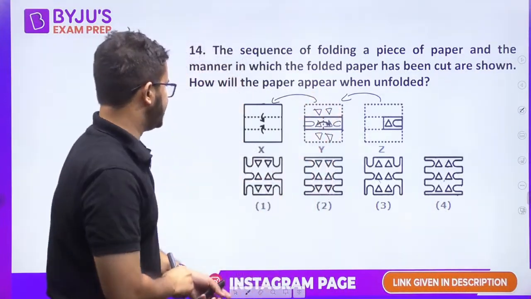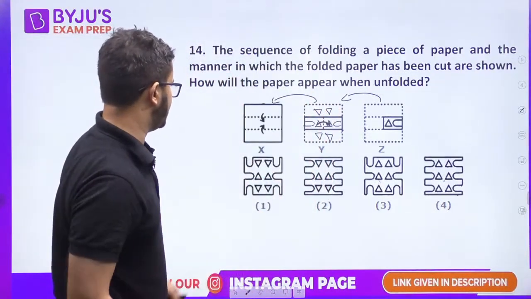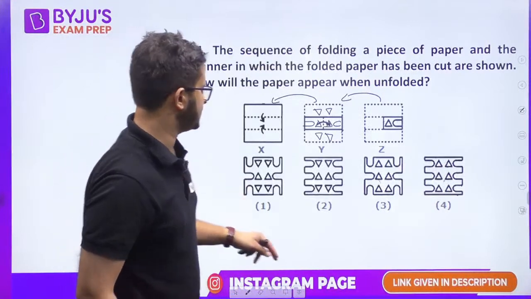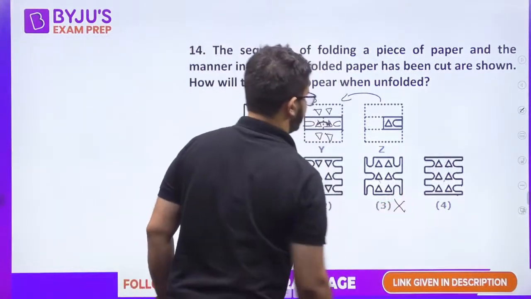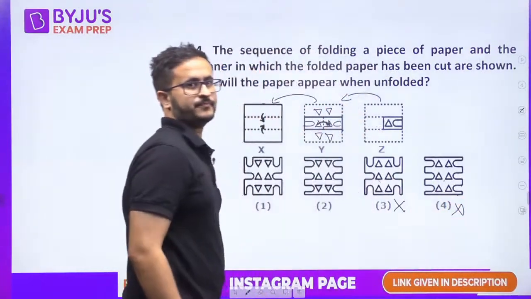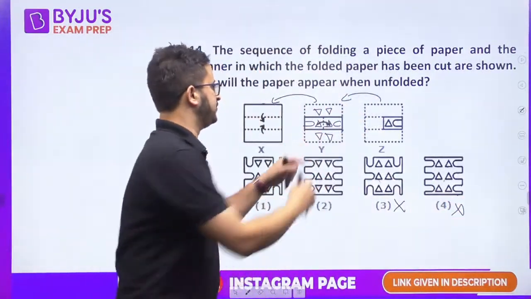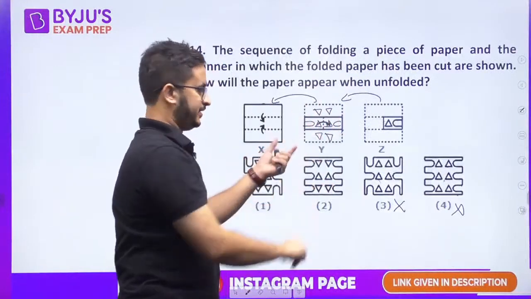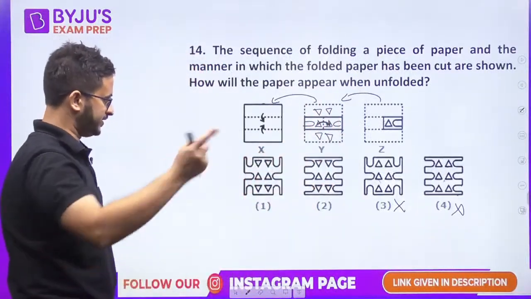Okay, so let's look at the triangle first, we will be able to eliminate maybe some of the options. Okay, so option 3 we can eliminate. Okay, option 4 also we can eliminate. Okay, so these 2 options are not possible because the triangle has to go inverted. Okay, two options are rejected.